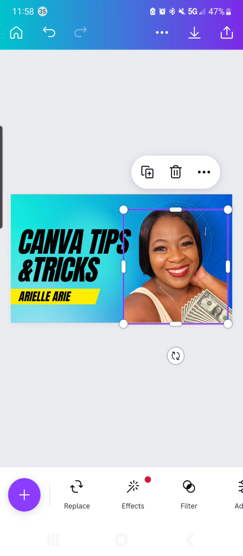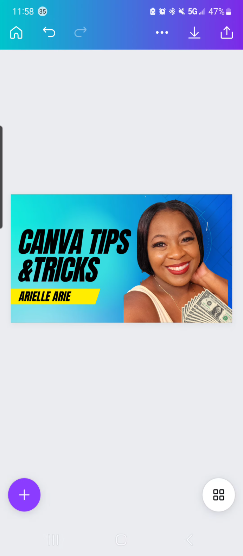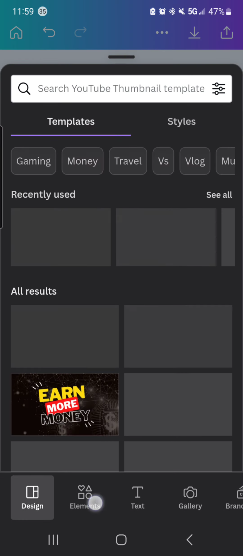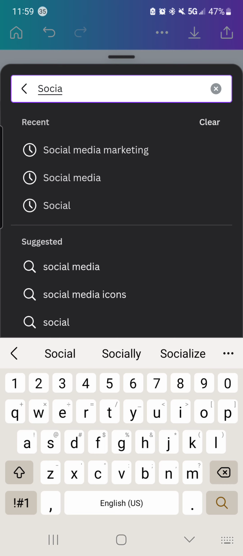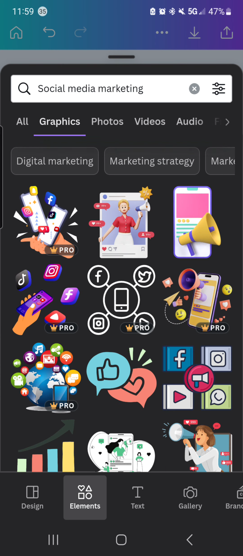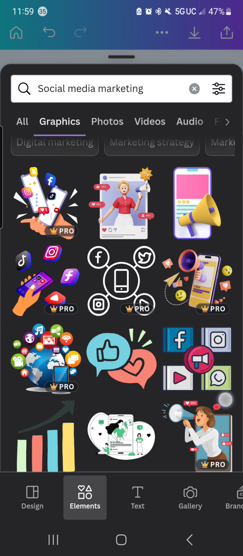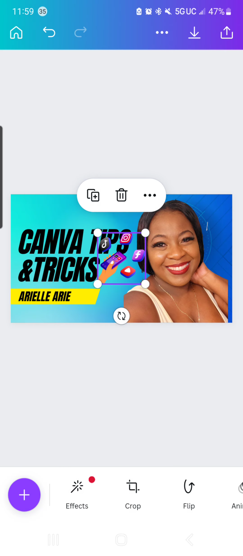I'm going to put this one that I just did with you guys. Make my head a little bit bigger. Take that money off. Let me see if I want to do another element though. Social media marketing is one that I love to search. And I'm looking at the graphics. Trying to choose between this pro one and this one. Maybe this one.